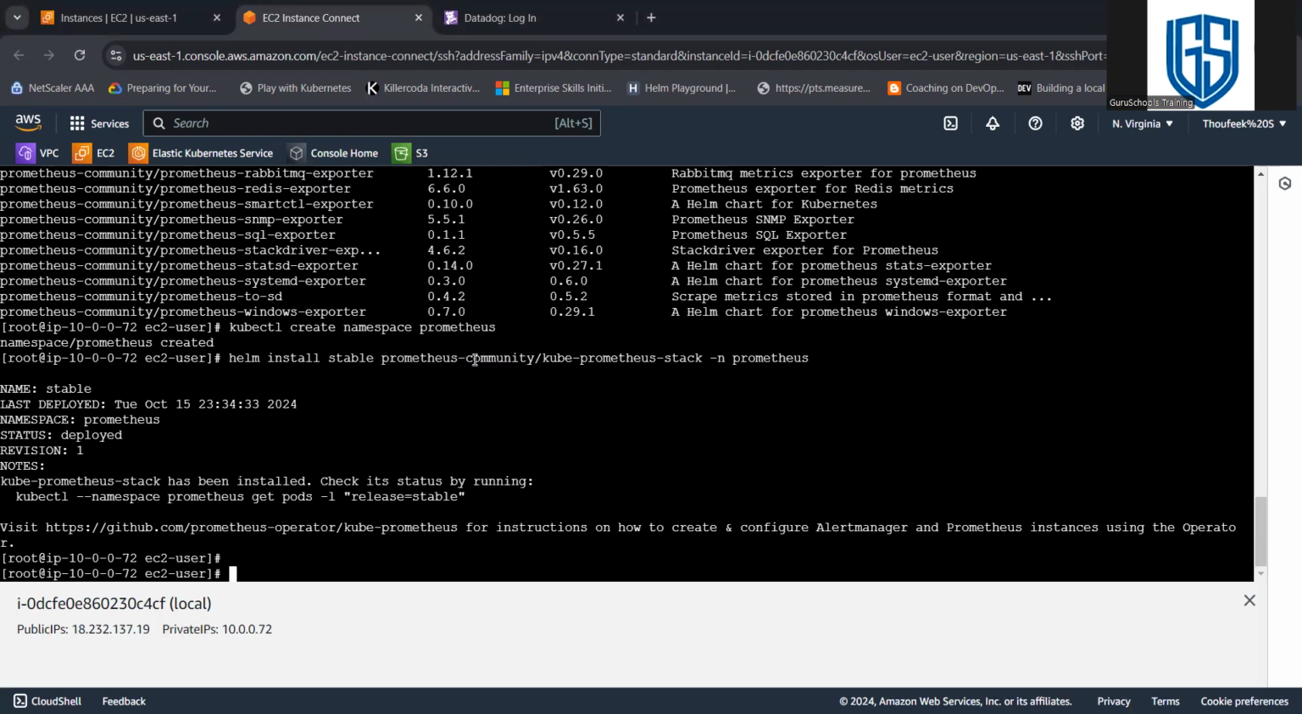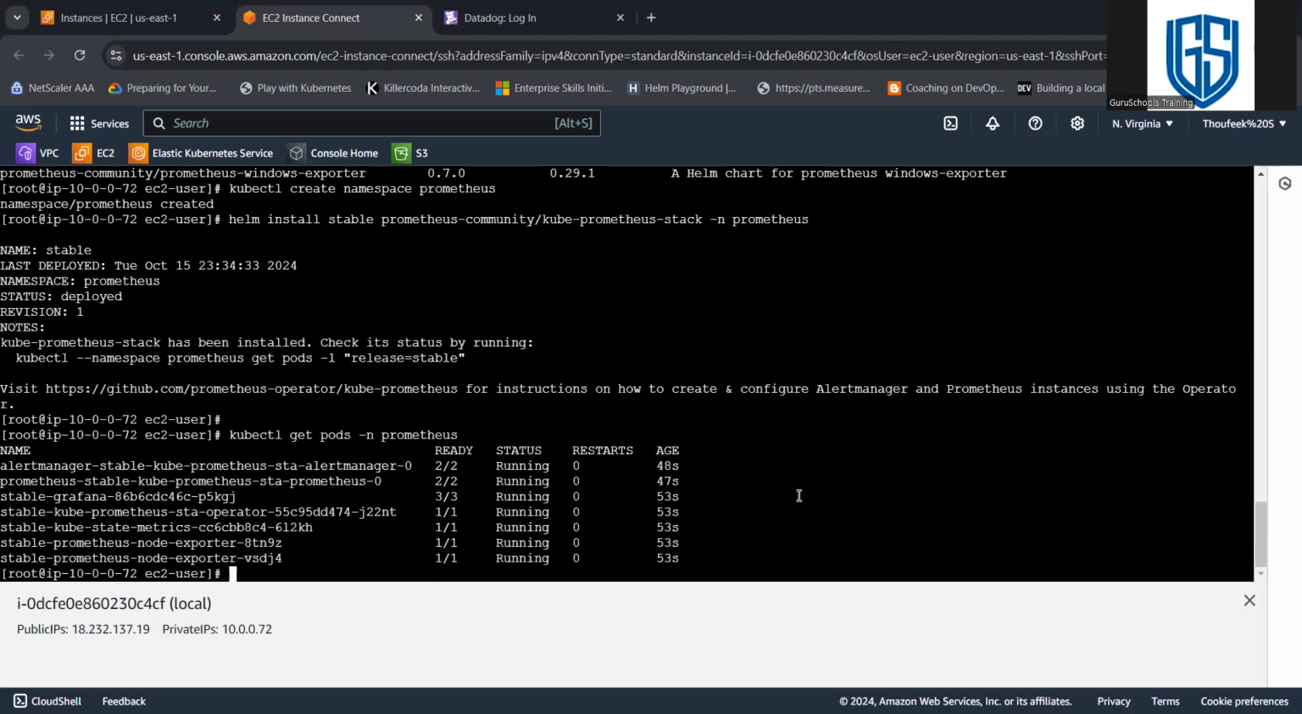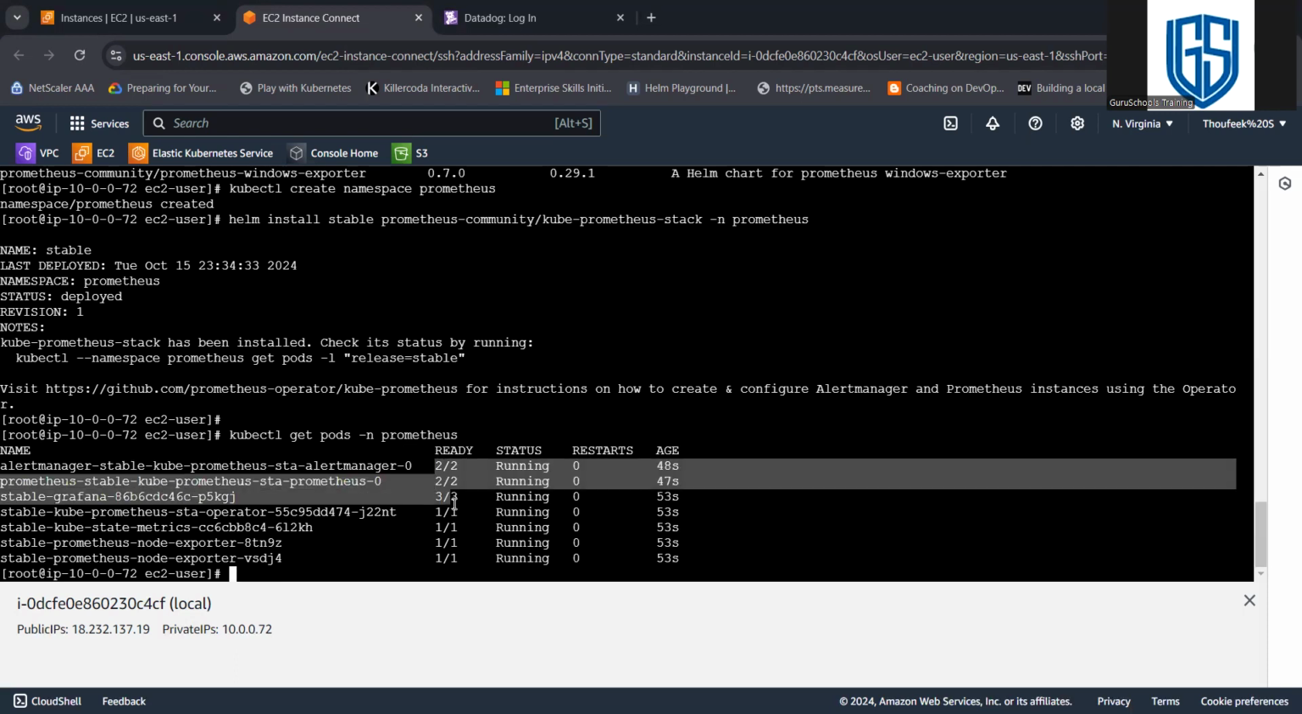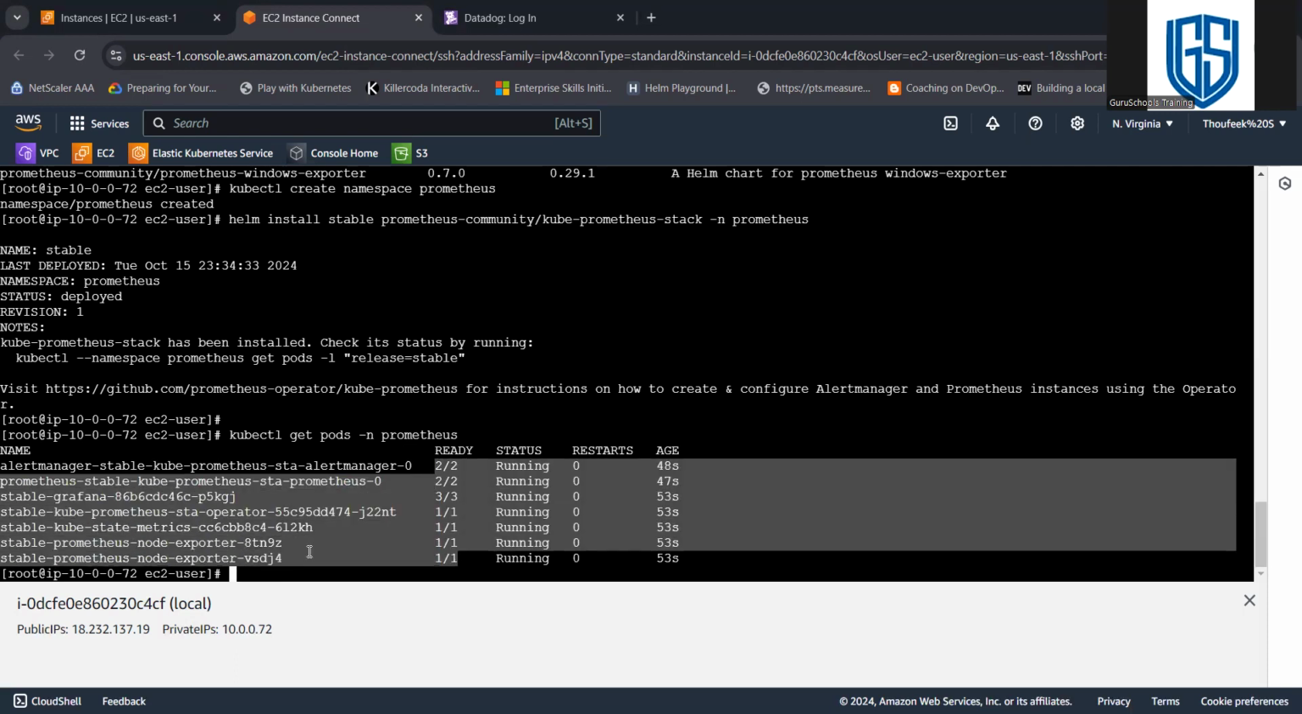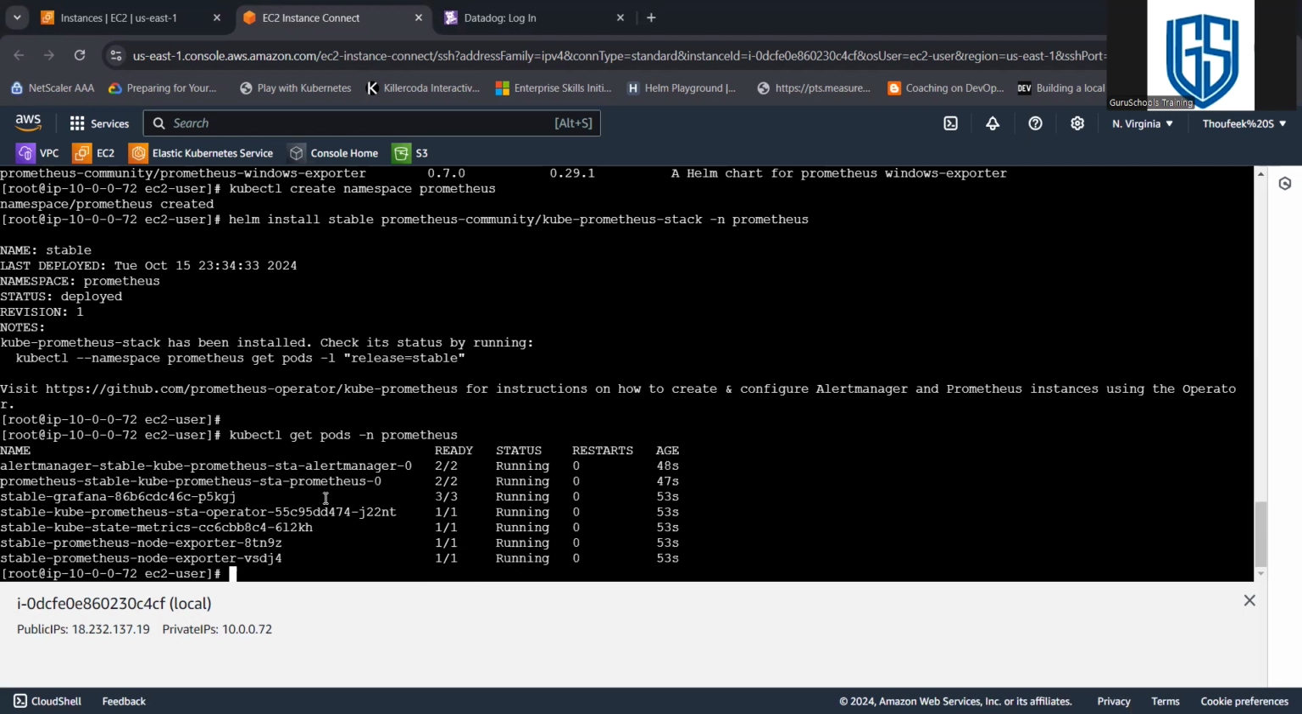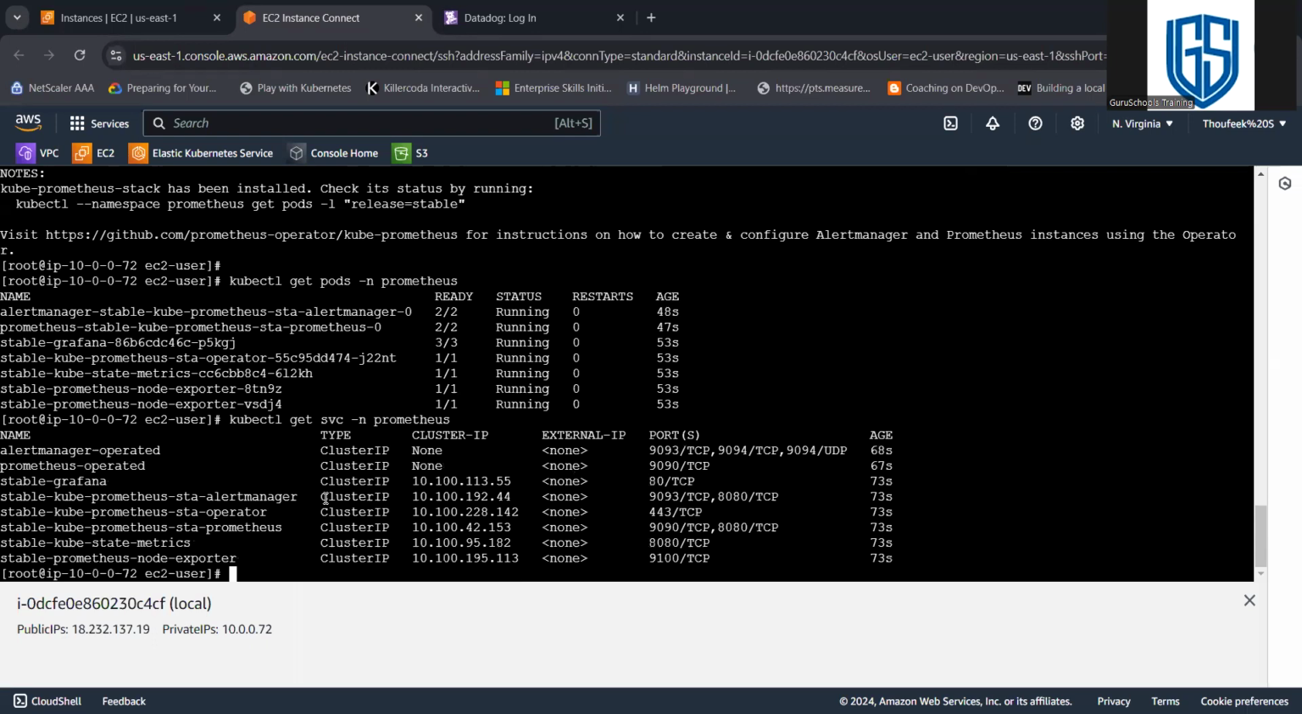So we can check using kubectl get pods, name Prometheus. So it will display here. See, everything is running and all are ready, like all the containers are ready. I will check the services as well. Okay. See, you can see the services for Grafana.